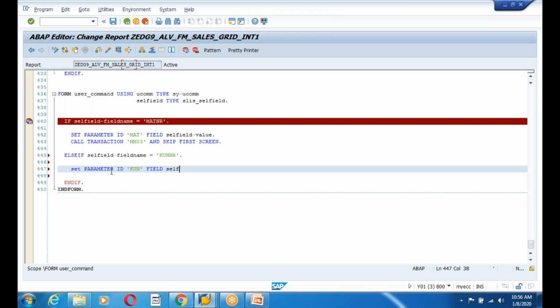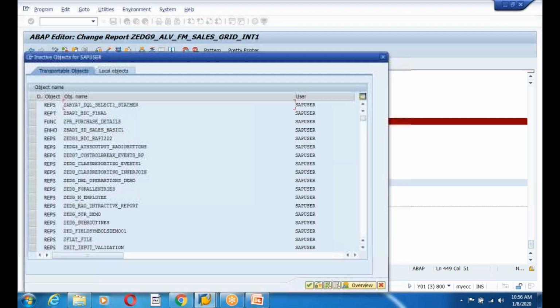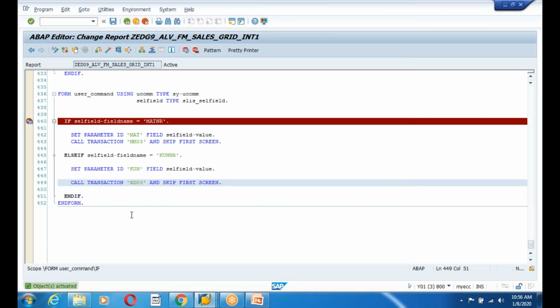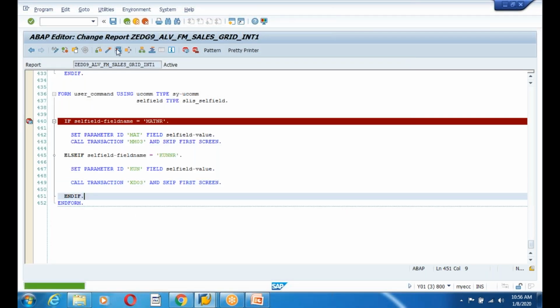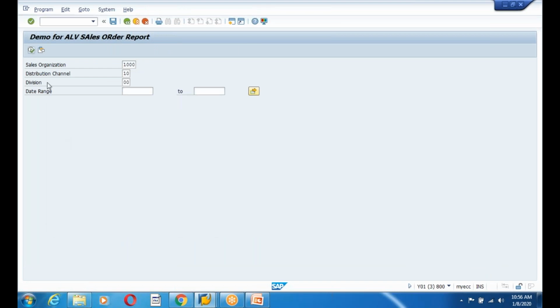SEL_FIELD-VALUE and CALL TRANSACTION. It's XD03, the customer display transaction, AND SKIP FIRST SCREEN. I don't want the first screen. Run the pretty printer. Now execute the transaction. Execute, next screen.